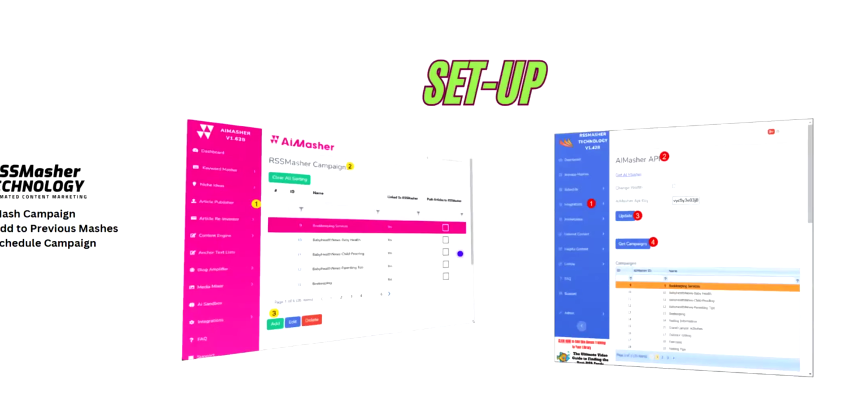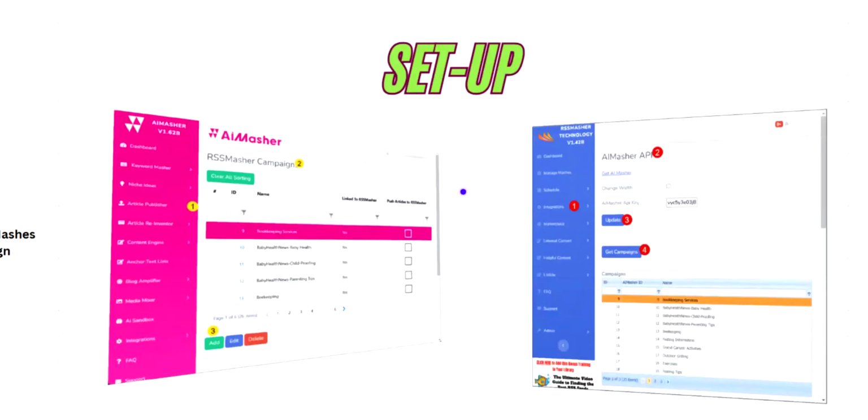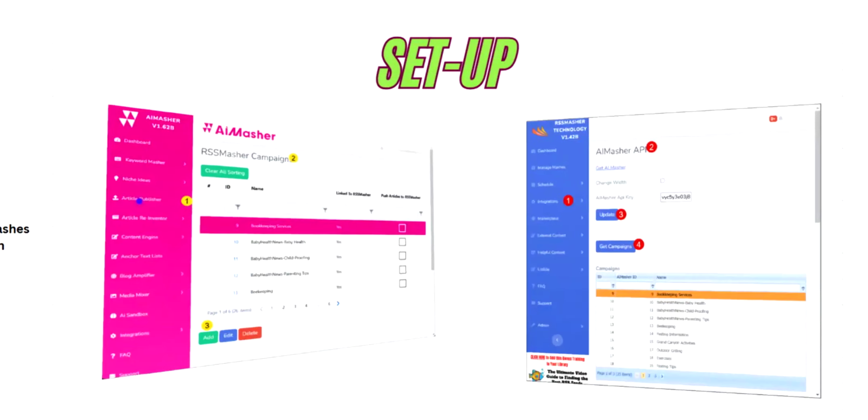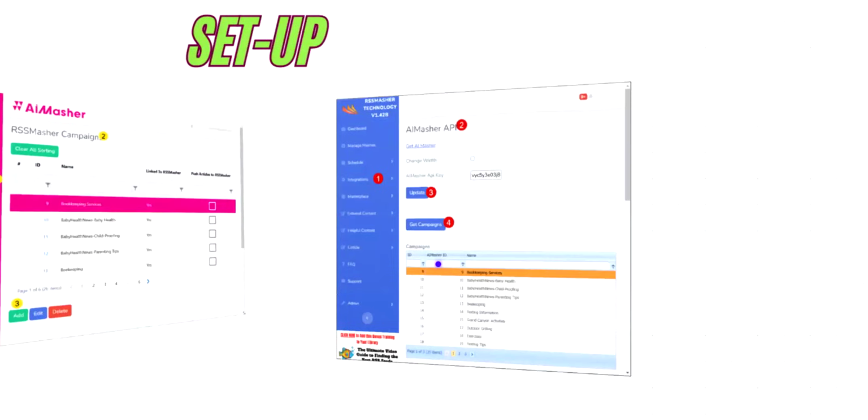An RSS Masher campaign. You go into Article Publisher, you're going to choose RSS Masher campaign. You're going to click Add and give it a name. That's it. Okay. Then you're going to come over to RSS Masher.